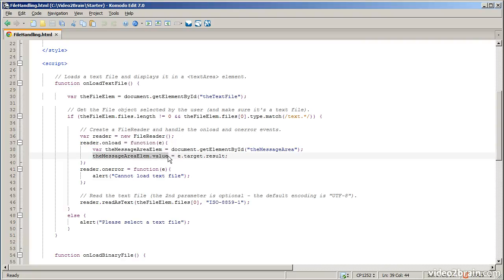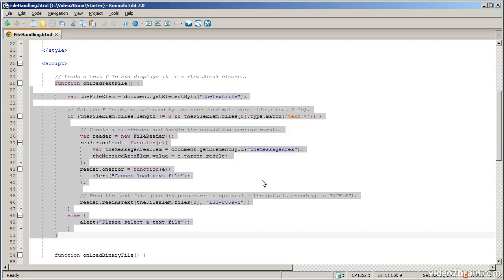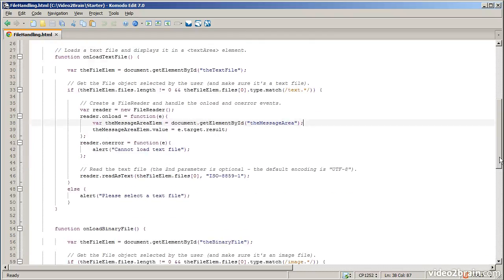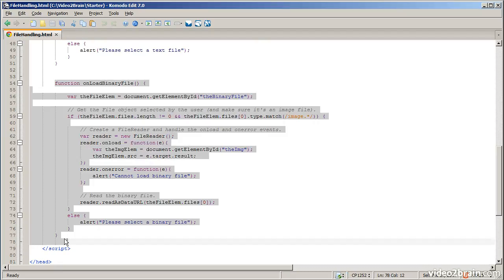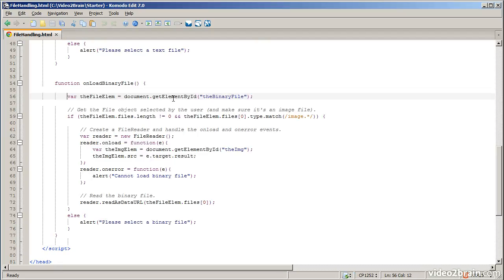So most of the file handling that we need to know, we've just seen in this function. But I'd like to show you how to deal with binary files as well. Let me show you the second function. This function deals with binary files. It's mostly the same as the first example. We get the binary file that the user selected.